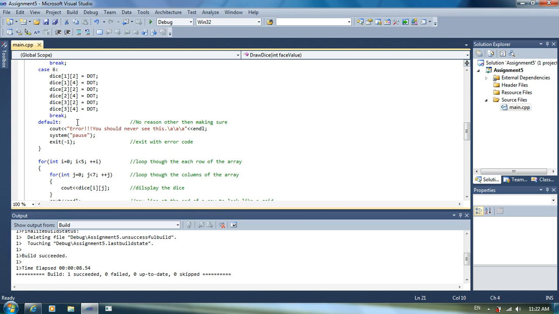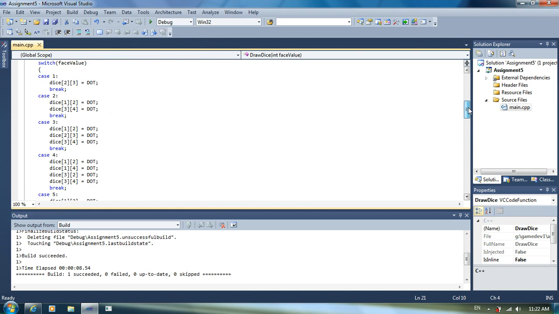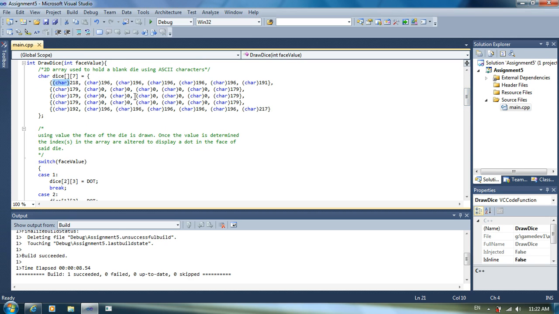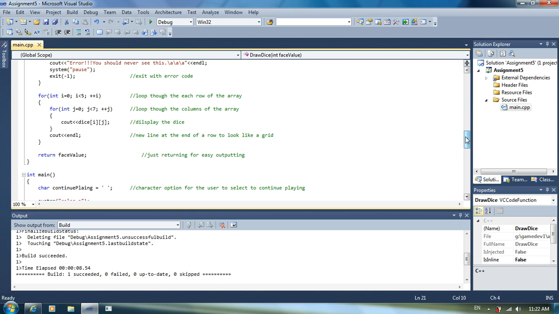And then you have an error here just for no reason. It should never do that anyways. Then all it does is use a double for loop, so it loops through the rows and then through the columns, displaying it. Once all the columns have been displayed, enter a new line, repeat the next row, do the columns all over again, and that just loops through my dice two-dimensional array right there, creating the dice with the proper face value. So that's all just to create the face, and then it returns the face value. That's all that does, nothing fancy.